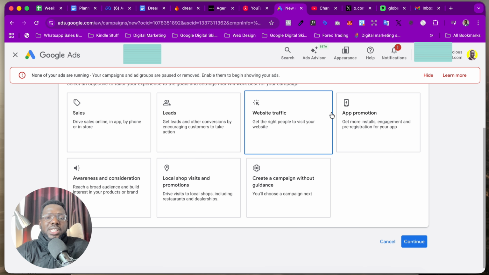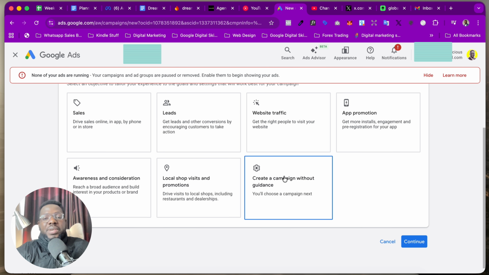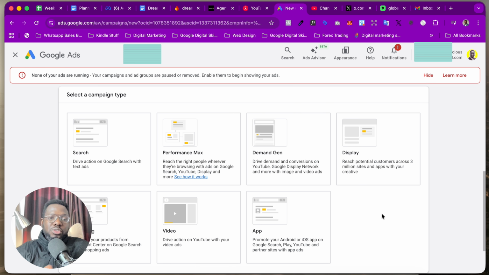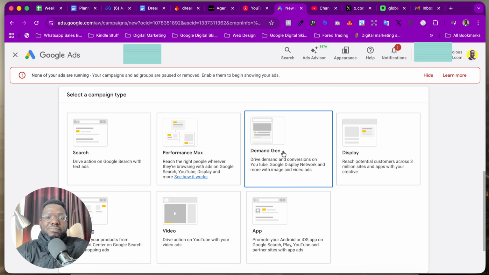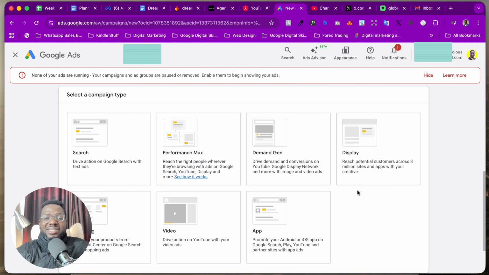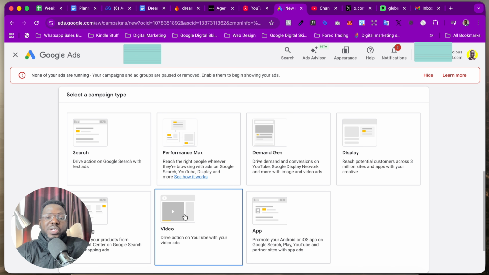Now this is basically to guide you through the campaigns, but the one we want to choose right now is create a campaign without guidance. Once you select that, you will see the different options here. In another video we're going to talk about all of this. I have created a video on this before, and also on search campaigns, but in this video the focus is to create video campaigns to grow your views.